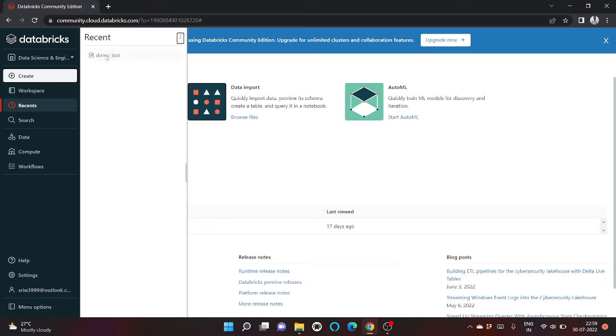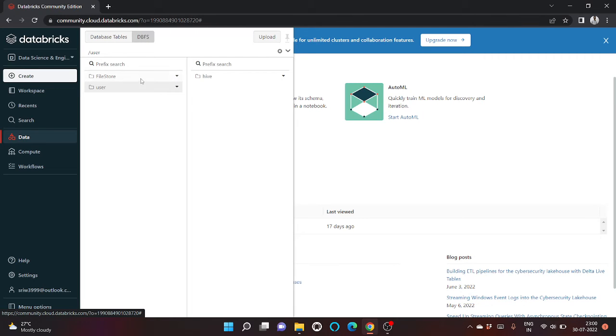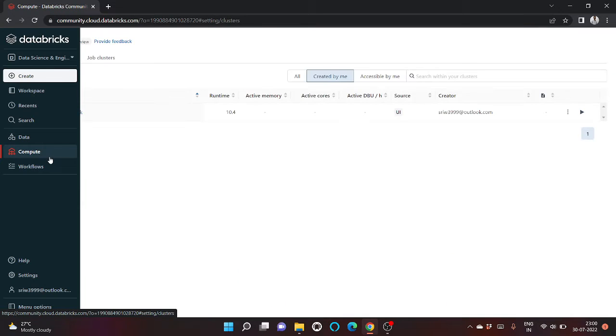Next comes the recent. Recent refers to all the work that you have been doing. Search refers to all the items that you want to search in your workspace. Then comes the data. Inside data, you can see database tables and DBFS. Whatever tables you've created inside your Databricks workspace will be shown here. Similarly for DBFS, this stands for Databricks File System. Inside these are the folders that I've created, and inside this you can see there is one file, agents.csv. Now let's go to the compute tab.